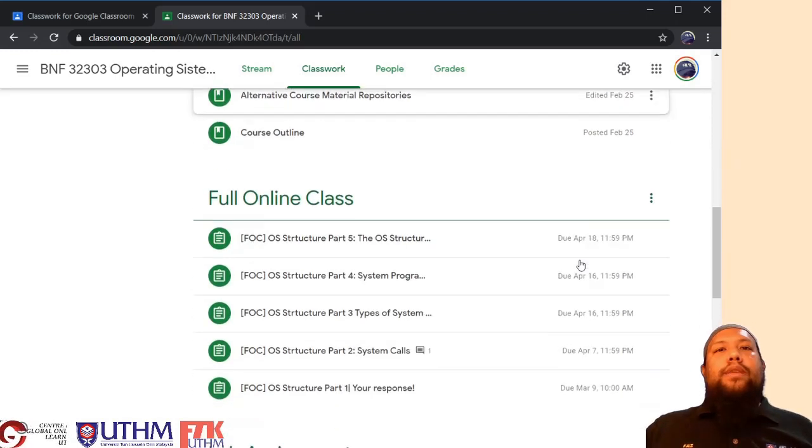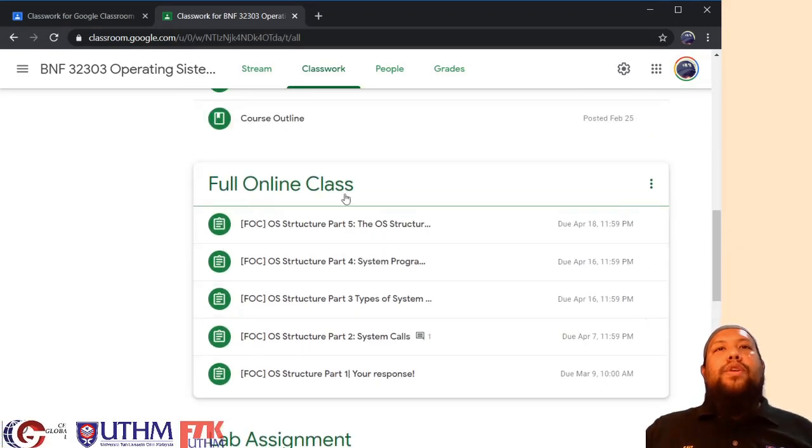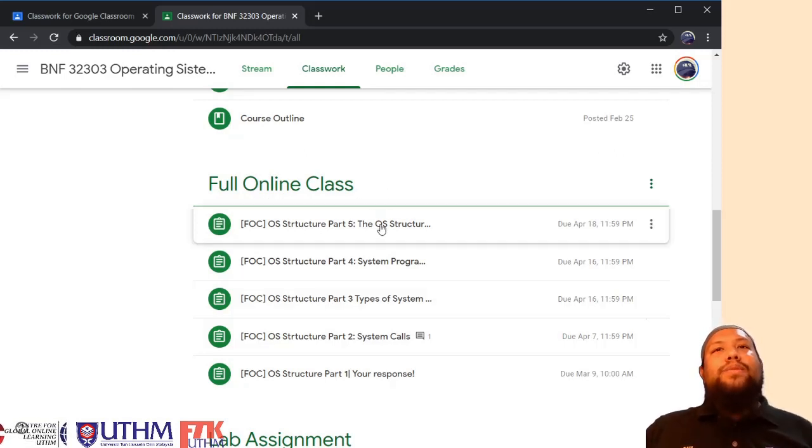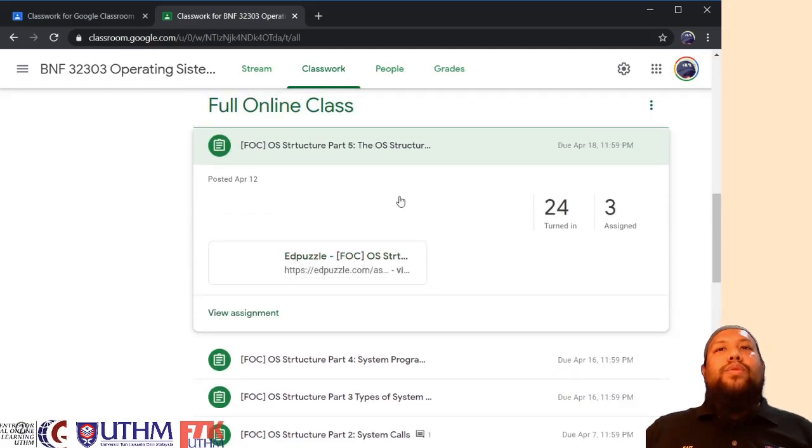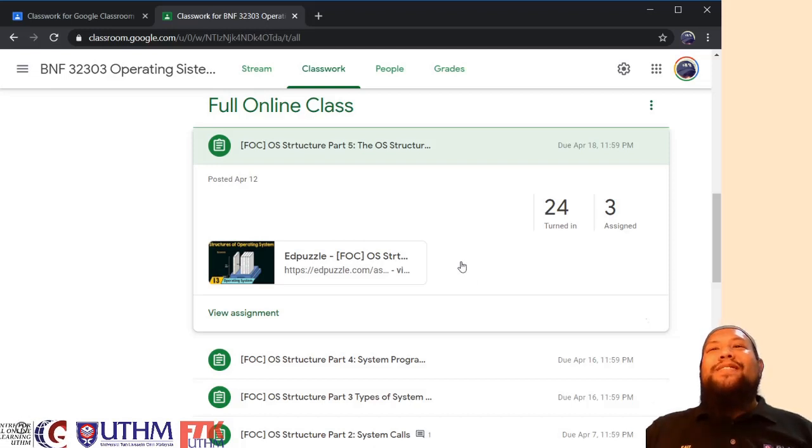The second one is the actual full online class. I like to call it a full online class so my students understand that this part is where I actually teach them. In the full online class, I give them a link to videos. For this class particularly, I use Edpuzzle. Why I use Edpuzzle? We will unravel that in a moment.